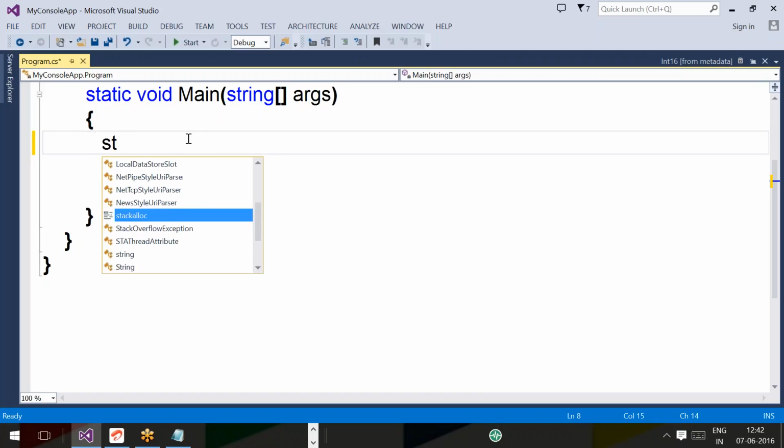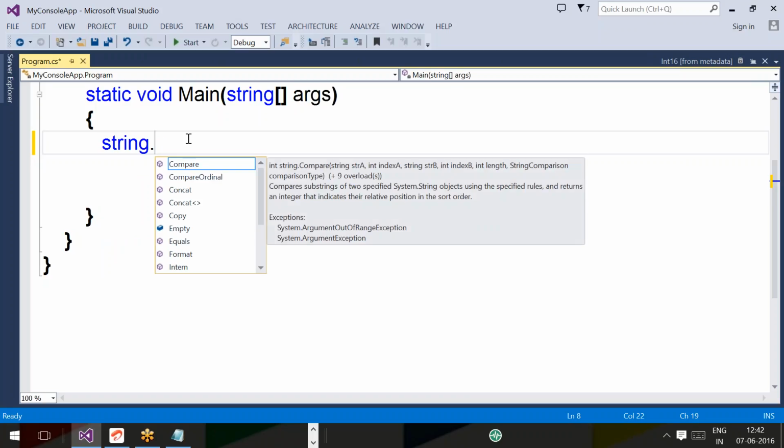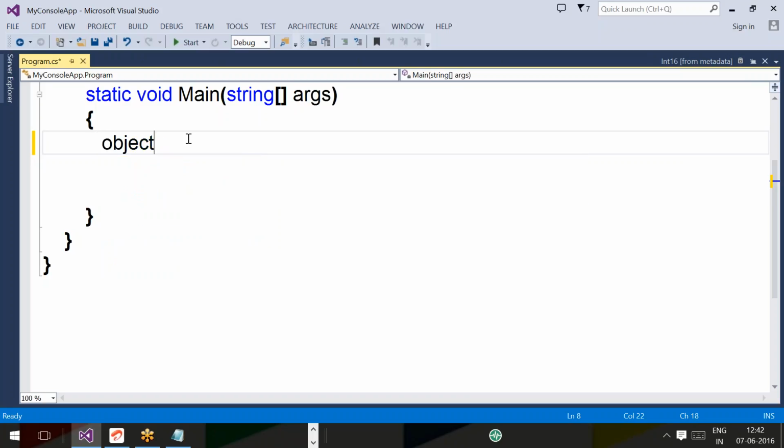So that is the story. You can observe string dot parse. No. Object dot parse. No. That is the point.